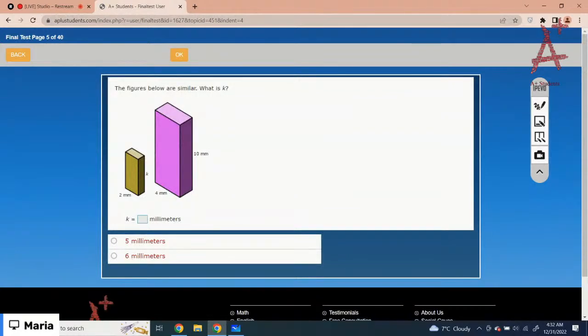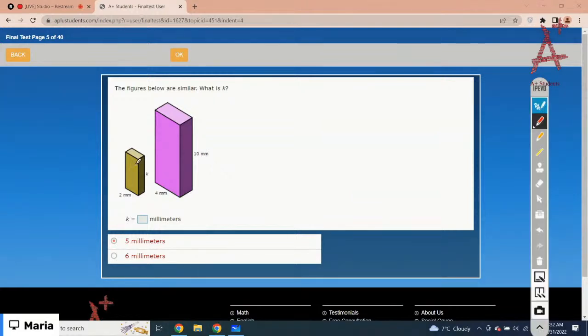The figures below are similar. What is the value of k? So which of the options is the correct one? It would be 5 millimeters. Got it? You can form the proportion between the corresponding sides.